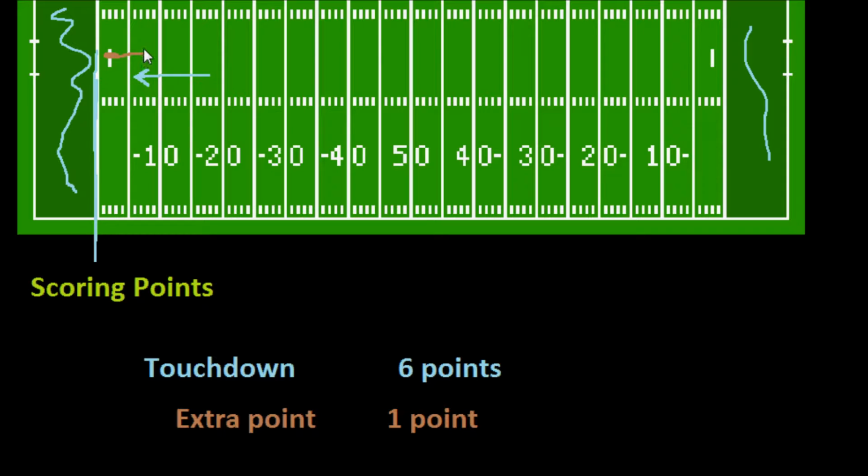The offense will snap the ball back, and a kicker will attempt to kick the ball through those uprights. And being that you're so close, there's a high chance of you kicking the ball through the uprights and getting that 1 point. So most teams will generally elect to go for that extra point.